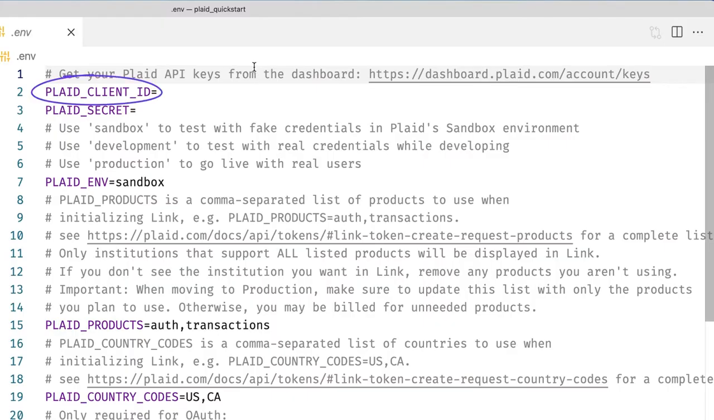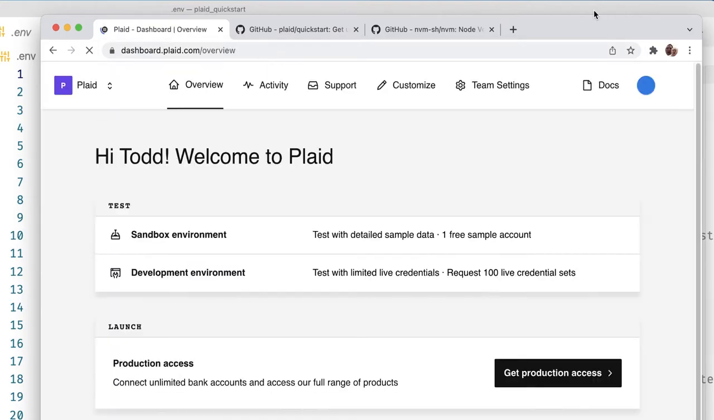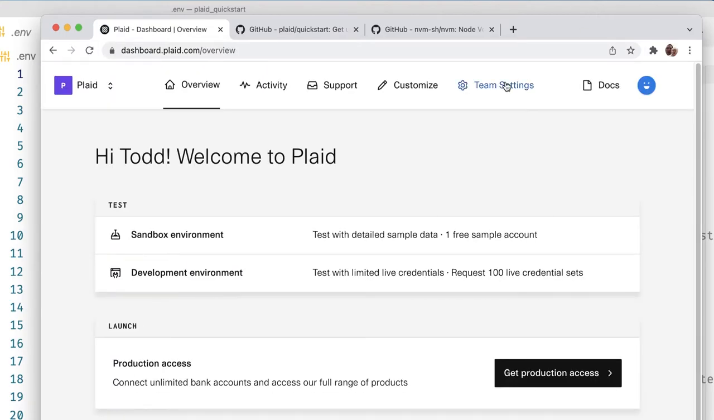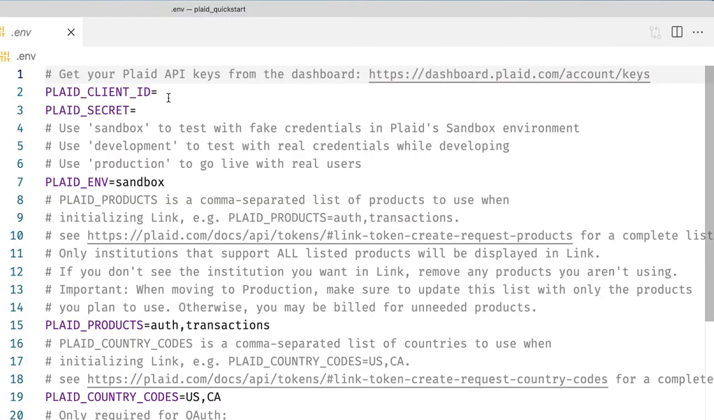We're going to need a client ID and a secret to make sure that our server application is allowed to talk to Plaid. And where do we get those? From the Plaid dashboard. So let's head on over to dashboard.plaid.com. I will click on Team Settings up here and go to the Keys section. So this client ID is just an identifier for our organization, and we can copy that in here.